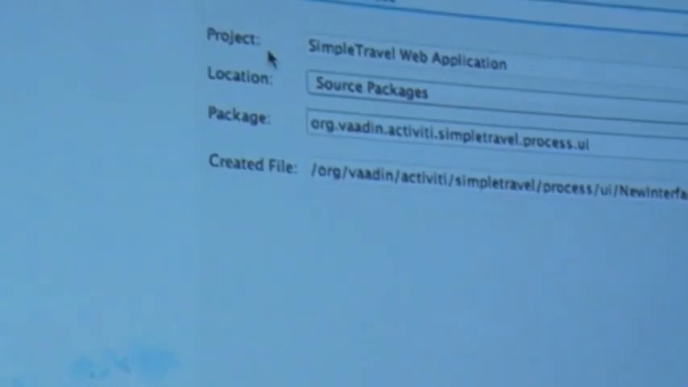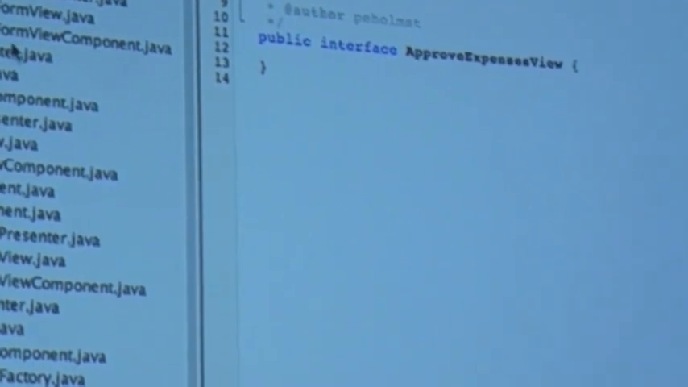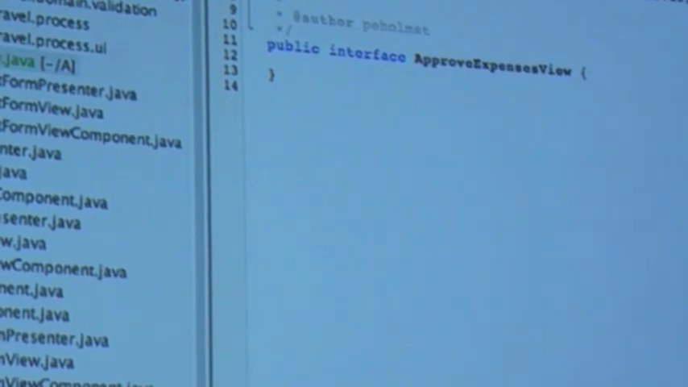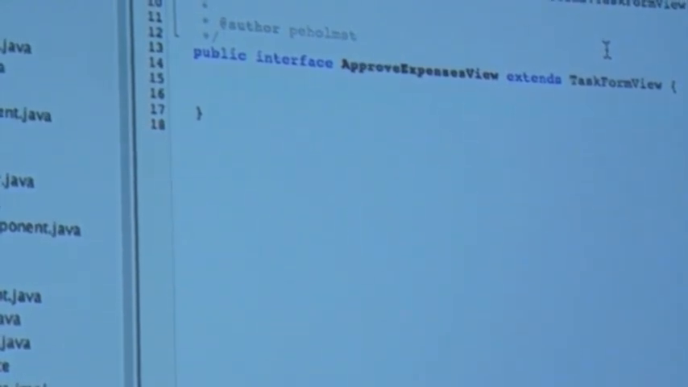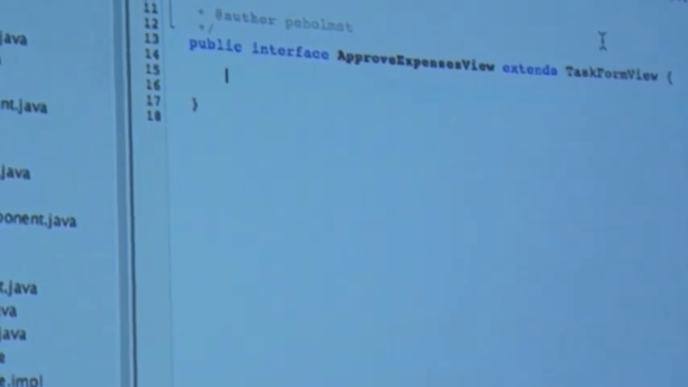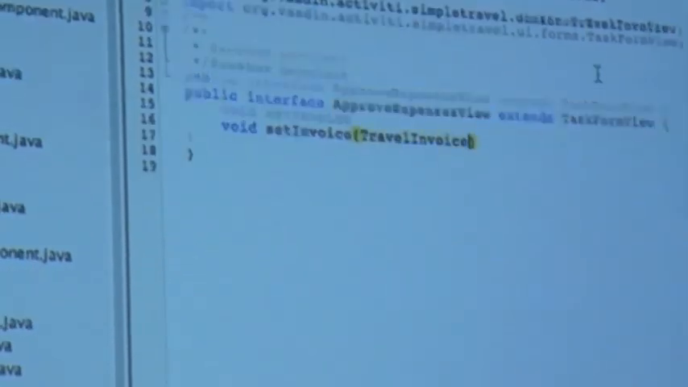And in this application we're utilizing the model view presenter pattern so that we can separate the user interface logic from the code that actually builds the user interface. Unfortunately, we don't have time to cover the MVP pattern, so I'm just going to do some coding. I'm going to start by creating a new view interface, which we'll call ApproveExpensesView. Over here we have a foundation project that contains a couple of abstract base classes that we can use in base interfaces. So I'm just going to extend this TaskFormView interface. Now our view needs basically one thing, the travel invoice. Otherwise we won't know what to show to the manager, so I'm just going to add a setInvoice method and pass in the travel invoice like this.